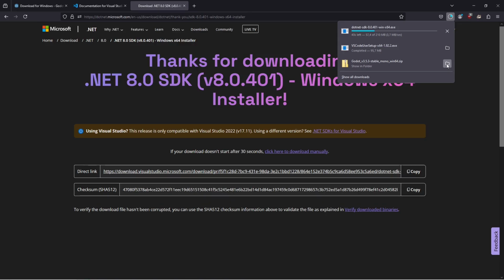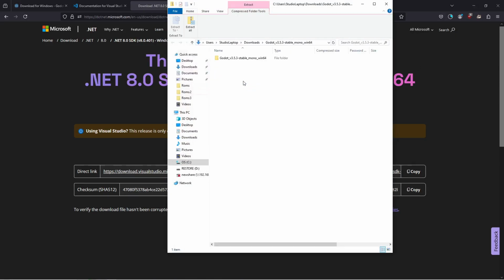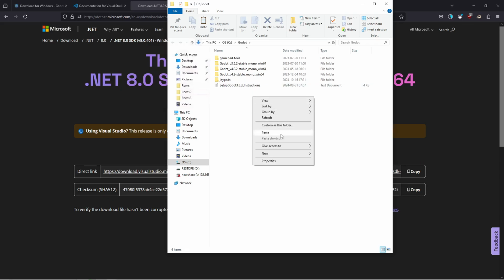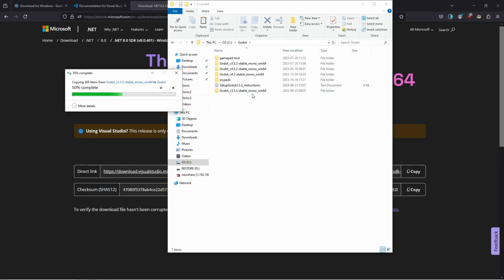We can start by unzipping the Godot zip file. Just double click on it. Right click the folder here and copy. Gonna go to my C drive. I have a Godot folder here since before. And just right click and paste. And this is going to unzip the files for us.